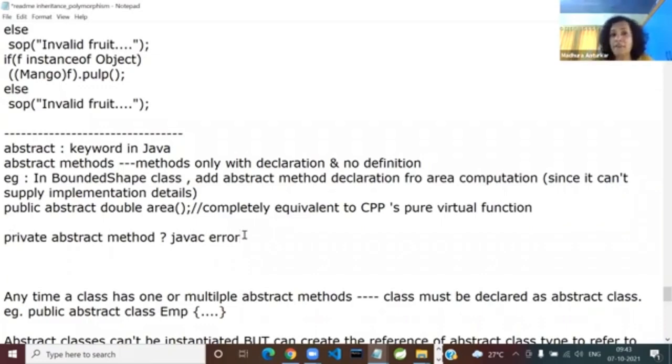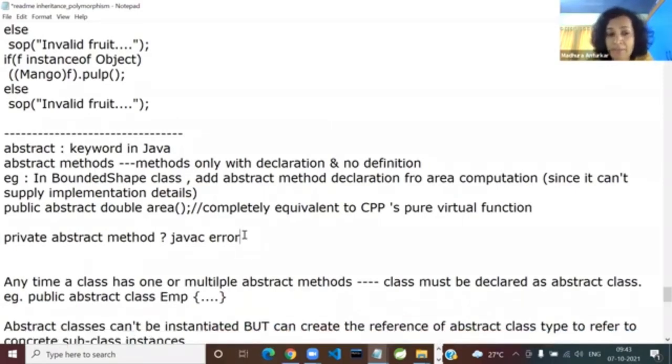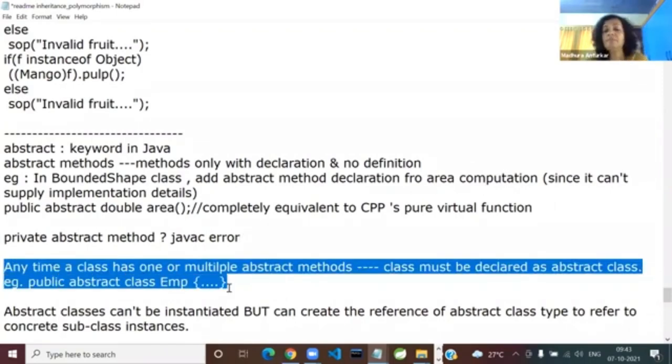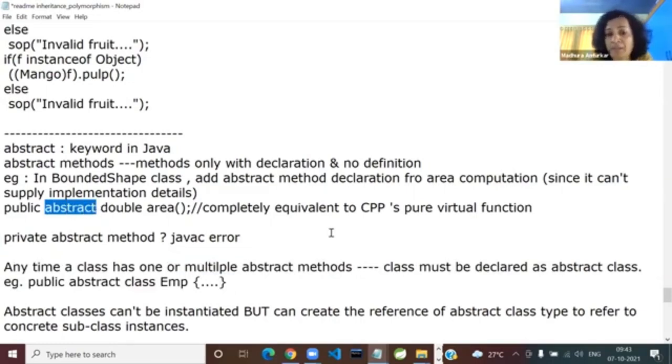So that is about your first level. What we will do is, of course, I'll discuss the whole thing, and then writing the code is very easy after you understand the concept. Now the rule, the same rule is in C++ also. Read this carefully. Anytime in a class you have either single or multiple abstract methods, the rule is the class itself has to be declared as an abstract class.